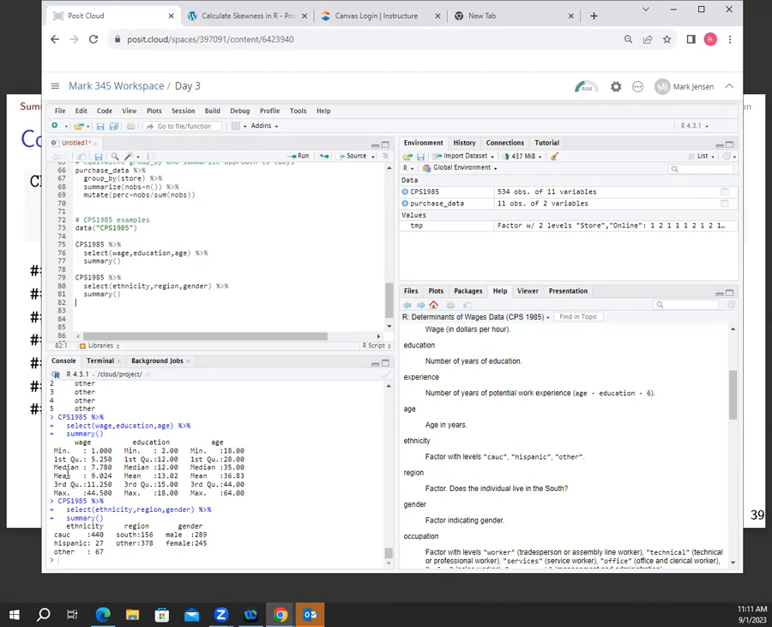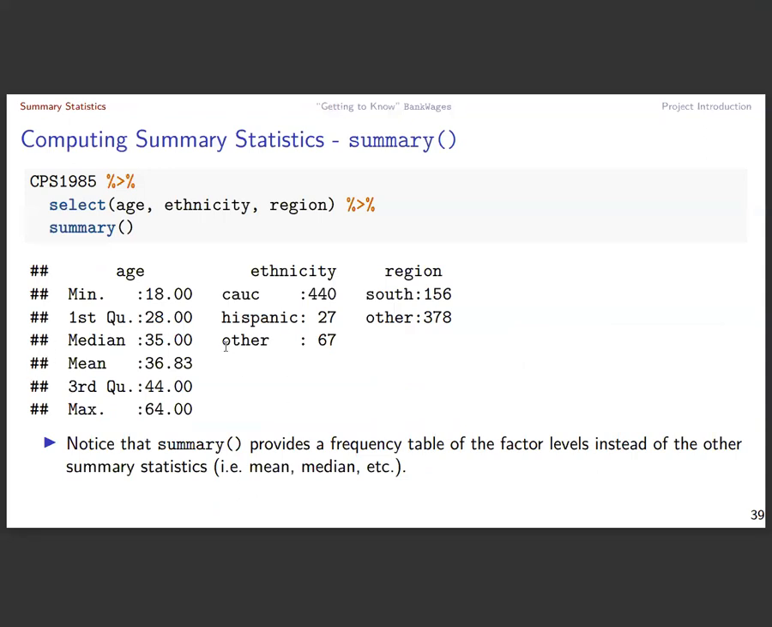Because remember, when we look in the real and integer space, you can do means and you can do variances and things like that. But that doesn't make any sense in a categorical context. What makes sense in a categorical context, if that's all I'm looking, is the number of counts within that category. And that's what the summary command is giving you back. All right, so you kind of see this. I didn't do age, but you can see it would also do the same thing.